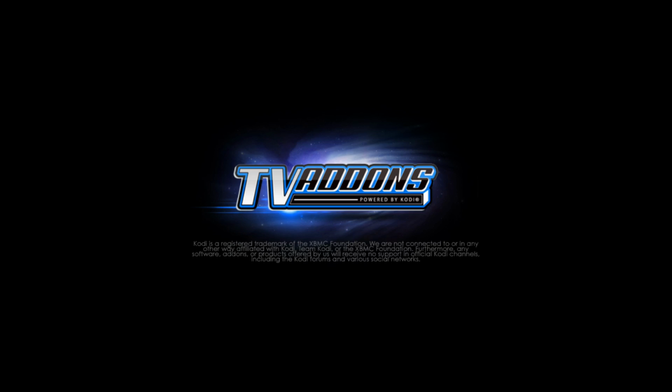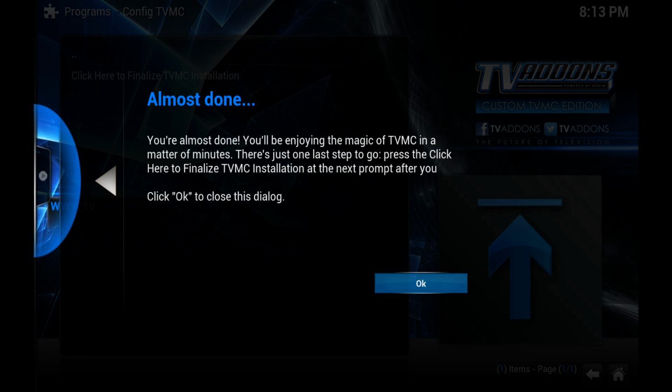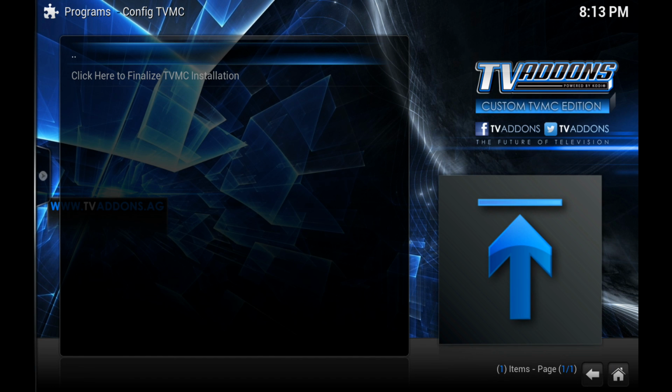The first time that it loads, it's going to take a little bit longer just because it's updating all the apps or all the add-ons that are already built into the thing, because it hasn't yet even installed the customization. Right here it says, click here to finalize the TVMC installation. It still has to actually update what's already been installed.